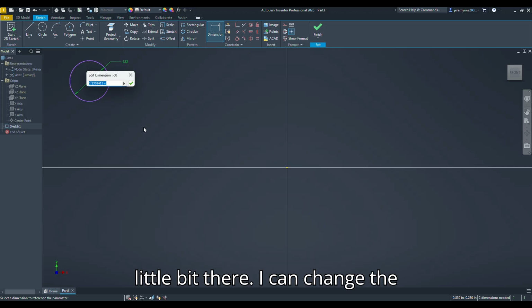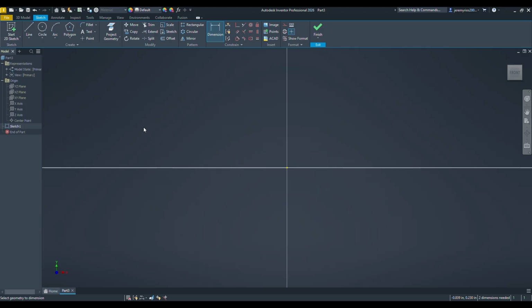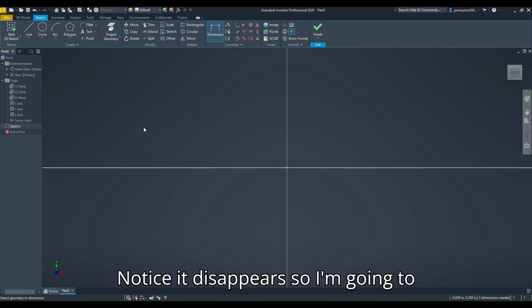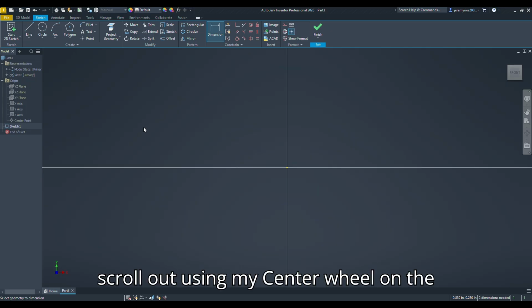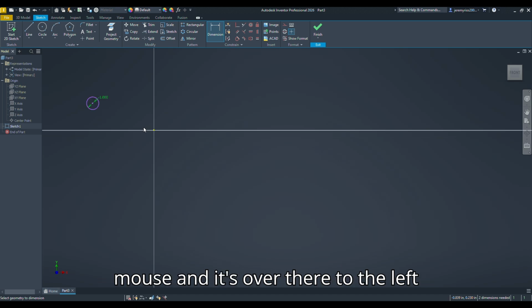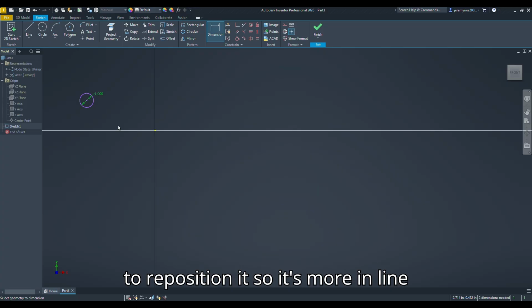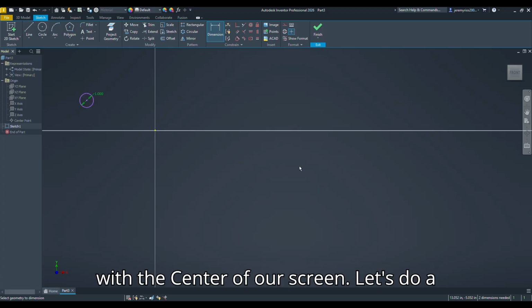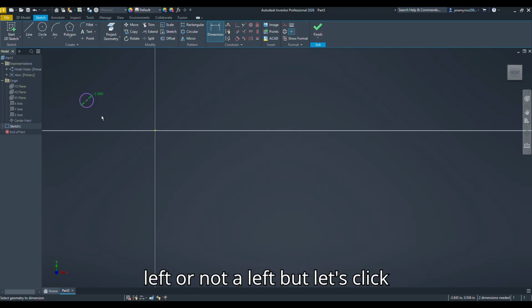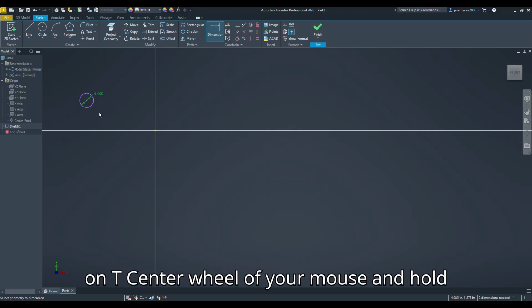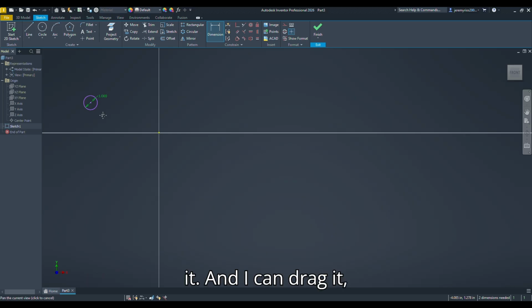There, I can change the dimension, so I'll go ahead and make this a 1-inch circle. Notice it disappears. So I'm going to scroll out using my center wheel on the mouse, and it's over there to the left. To reposition it so it's more in line with the center of our screen, let's click on the center wheel of your mouse and hold it.